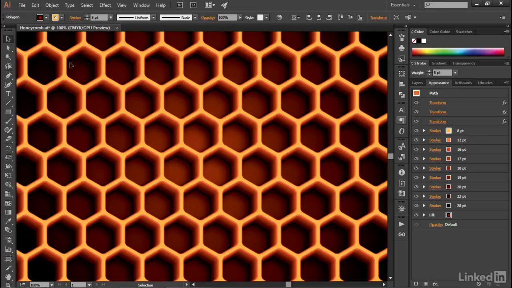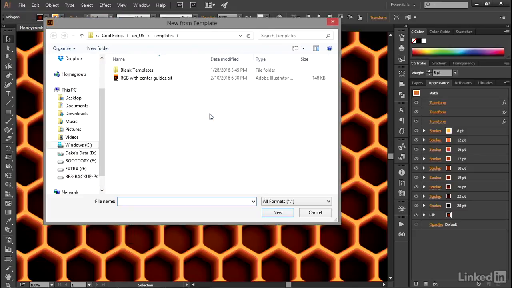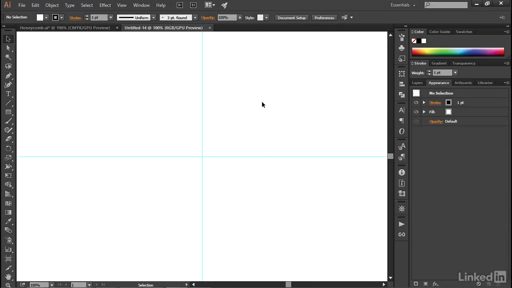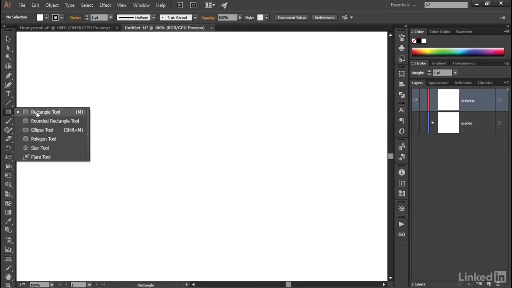All right, so the first step, as usual, is to go up to the File menu and choose New from Template, or press Control-Shift-N or Command-Shift-N on the Mac. Then I'll load my Center Guides document. Now, I don't really need these guides, so I'll switch back over to the Layers panel, and I'll turn off the Guides layer. And then I'll select the Polygon tool from the Shape Tool flyout menu.